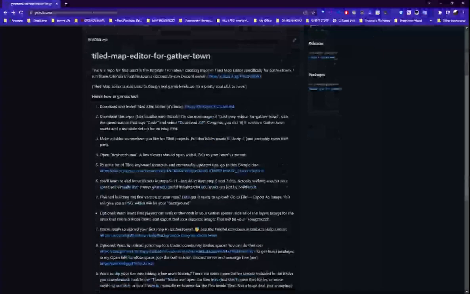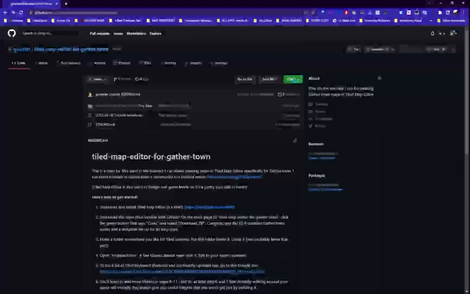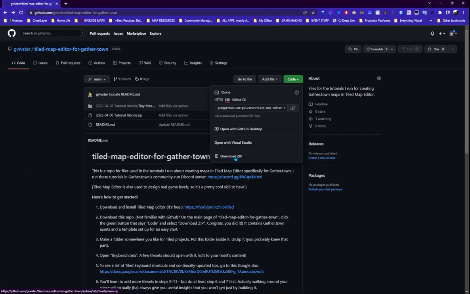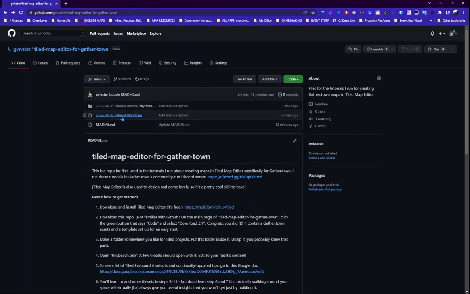So, you can download this, if you're not familiar with GitHub, by pressing code and just saying download zip. I'm pretty sure it'll download a folder and then another zip file inside of it. Don't worry about that. I haven't figured out how to delete the zip file. I'm maybe a third grader, maybe fifth grader when it comes to GitHub. But the important one is the folder that says 2022-0408 Tutorial Islands, and the zip file within the zip file you can just delete.